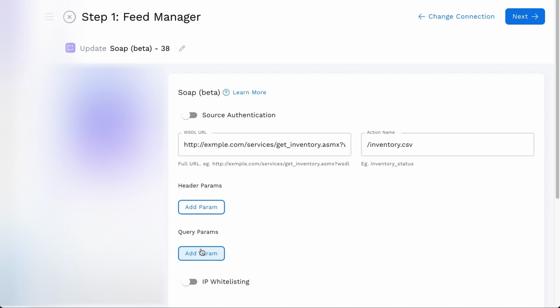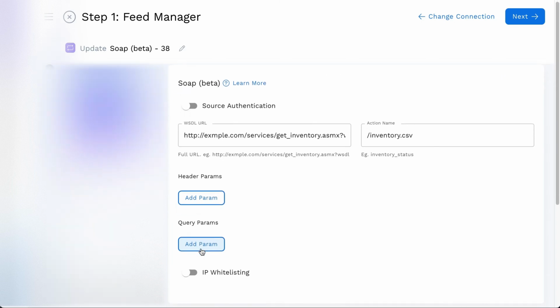If your SOAP requires credentials, you'll need to add query params. To find the list of param keys for your specific function, you can use websites like HTTPS, WSDLbrowser.com.